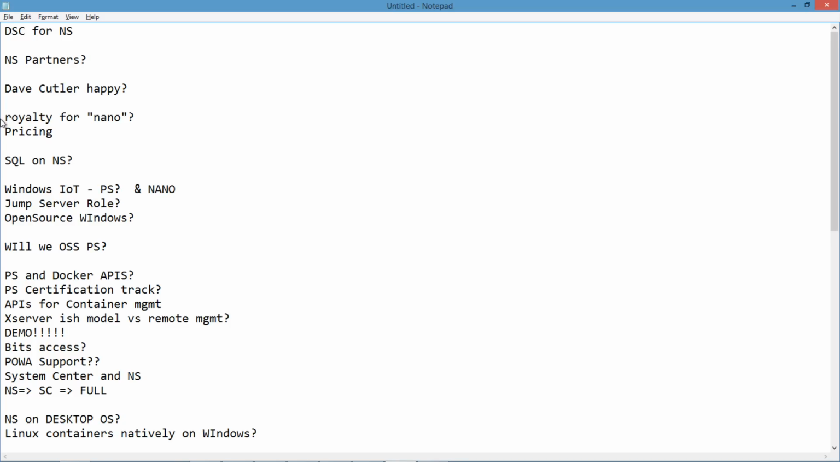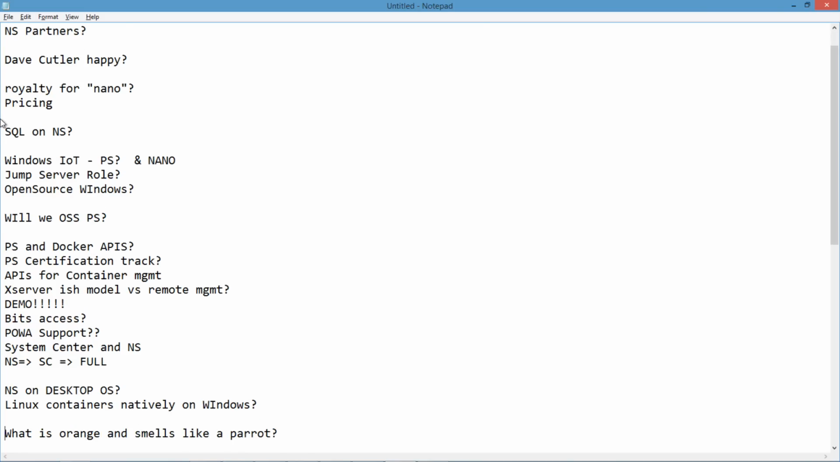And so it has to be able to be built by everybody, it has to be able to have unit tests. There's a lot to it. So just because you have the will and the vision doesn't necessarily mean you have the pieces in place to succeed. So that's why. Okay, so PowerShell and Docker APIs.